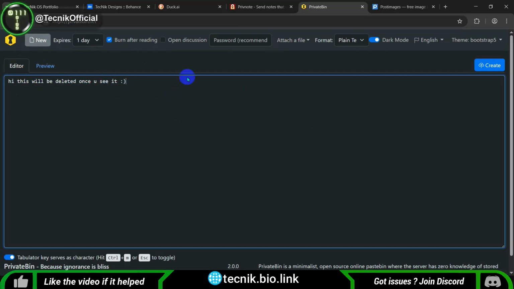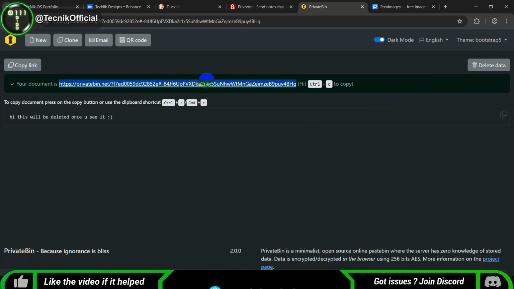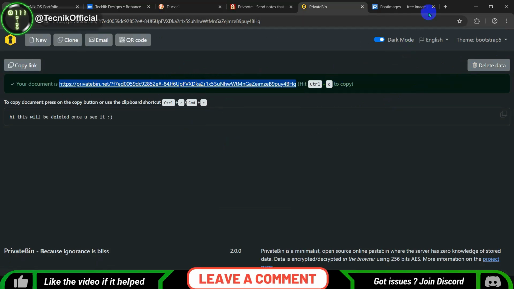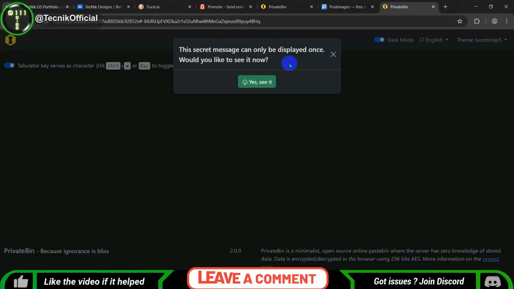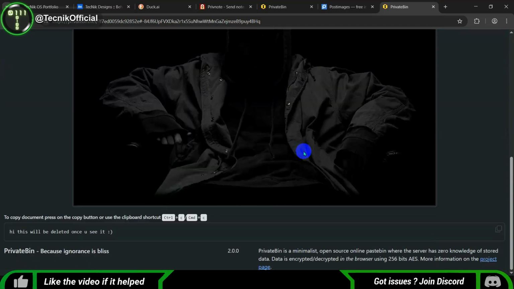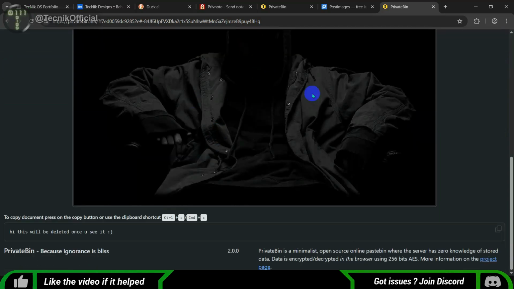Now, all you need to do is copy and paste this link into your messaging app. Only the person you send it to will be able to see the message contents. For even more security, you can create password-protected links. This adds an extra layer of protection, ensuring that only the intended recipient can access the information.